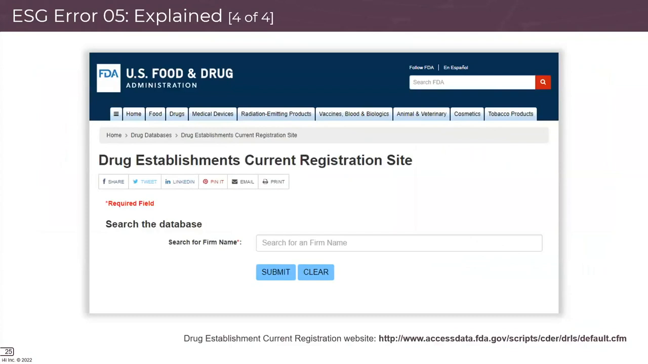To see that it's been accepted, please access the Drug Establishment Current Registration website. Note that the only time you'll be notified via email in response to your manual override request is if your request is not granted.